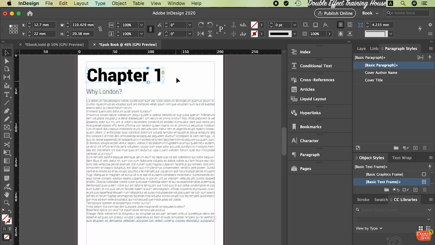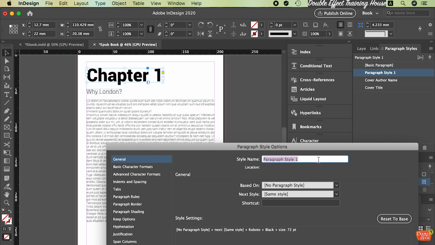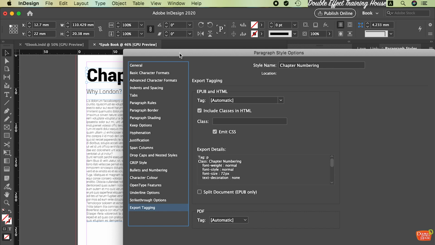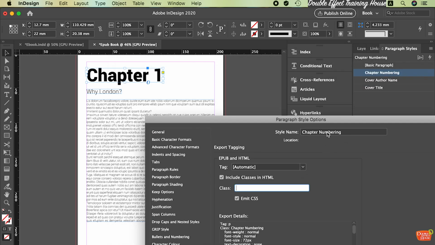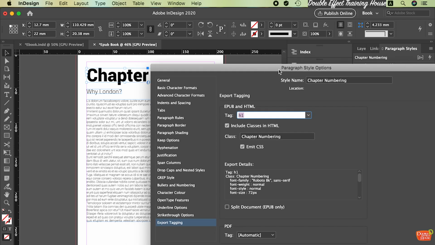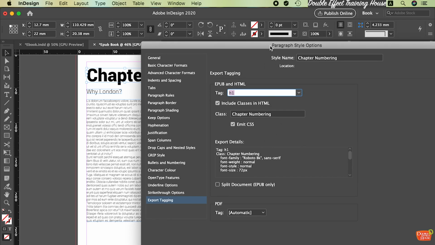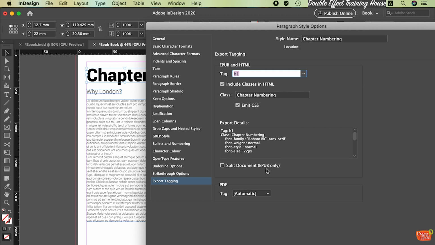Okay, we're going to create a new style based on this chapter 1 font type, the font size, and so on. Just go to your paragraph style, click on create a new style, then double click on the paragraph style one. Okay, what you're going to do now is you can put chapter numbering. So this chapter 1 is considered as chapter numbering. Okay, after that go to your export tagging. So this one, the class also same as chapter numbering. Okay, the tag make it to H1 as well because it's a title. It's quite important. Okay, then the next thing is make sure you tick on the split document.